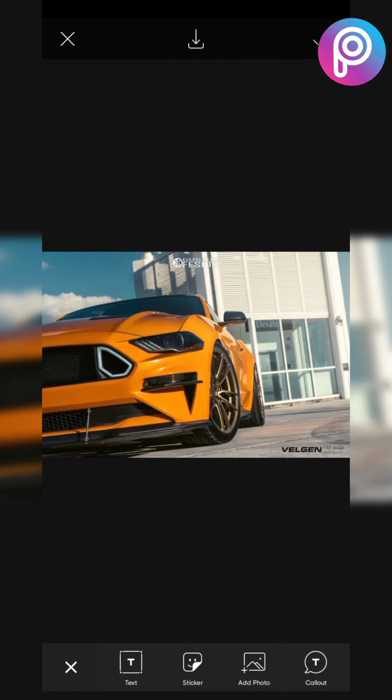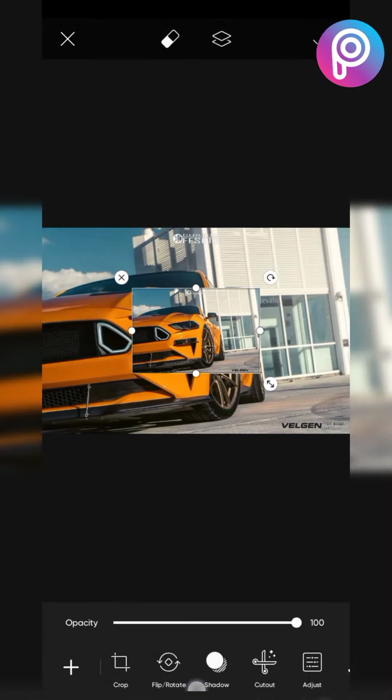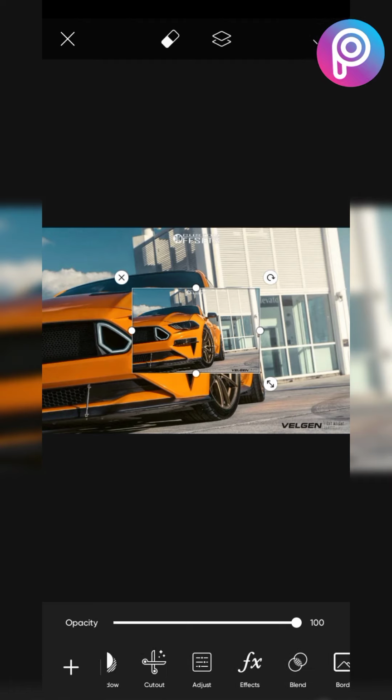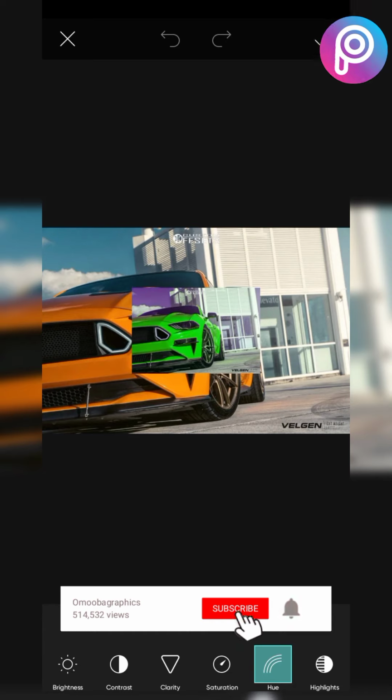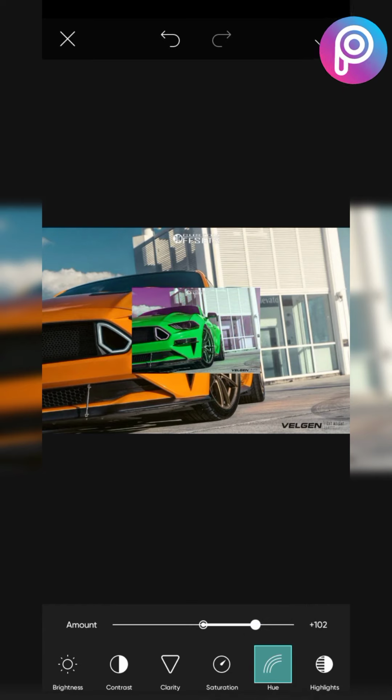So let us change it to another color. Add photo, with the same image. We are going to use the same image. Add. We are going to be doing the same thing to it. Let me change it to something like green. Okay. Oh, I love this color, green.